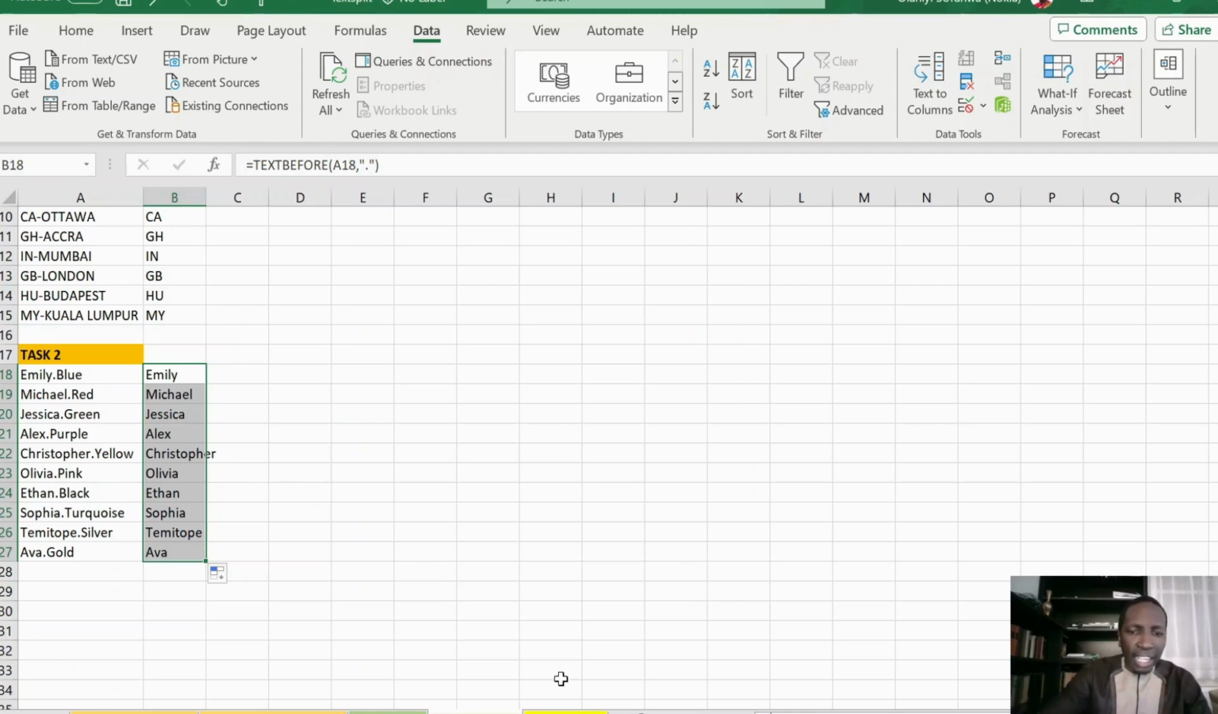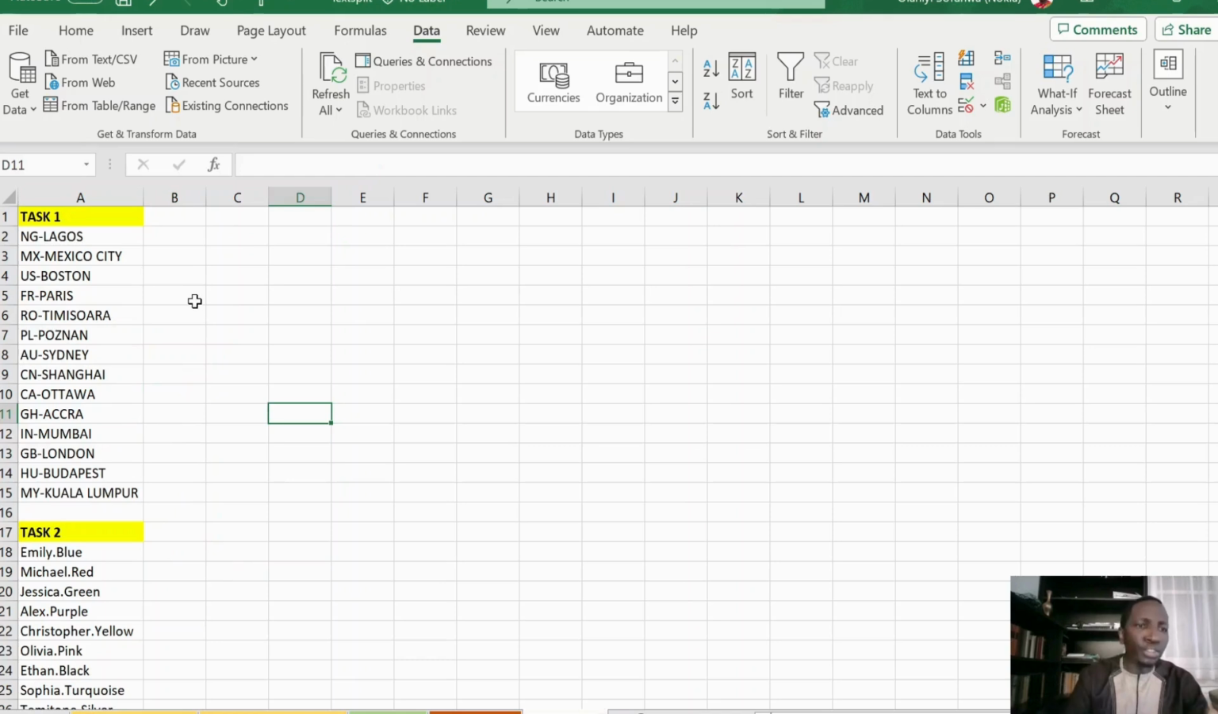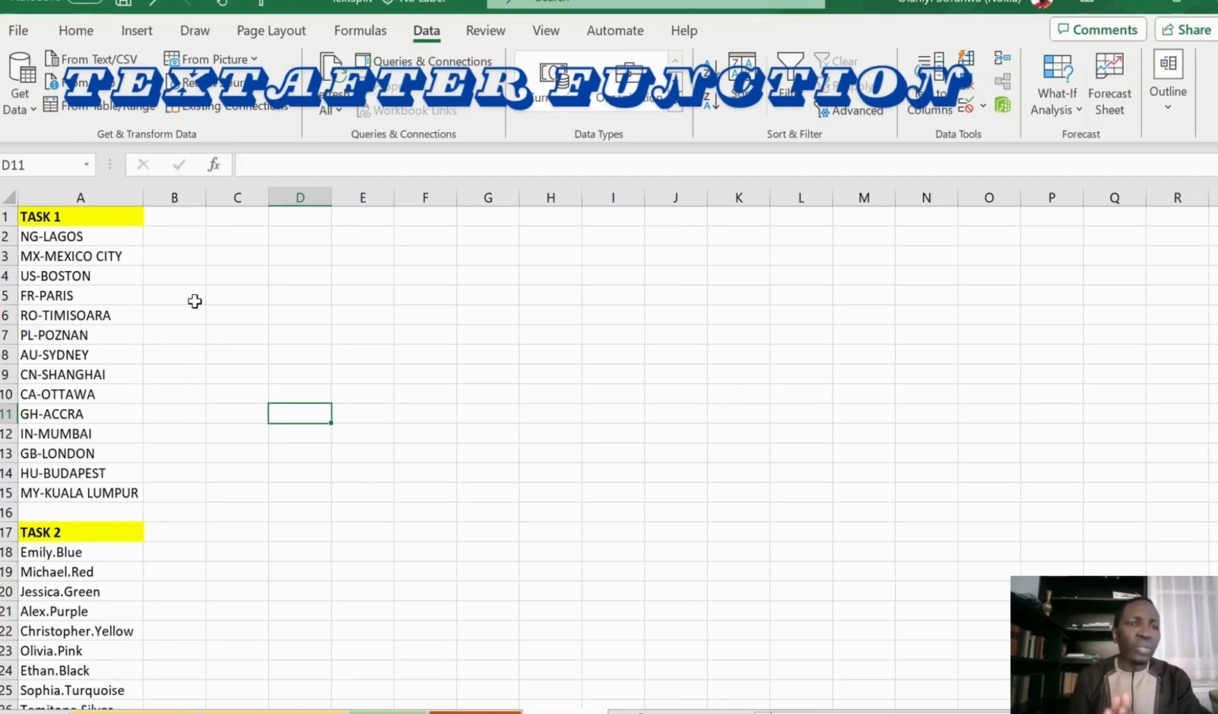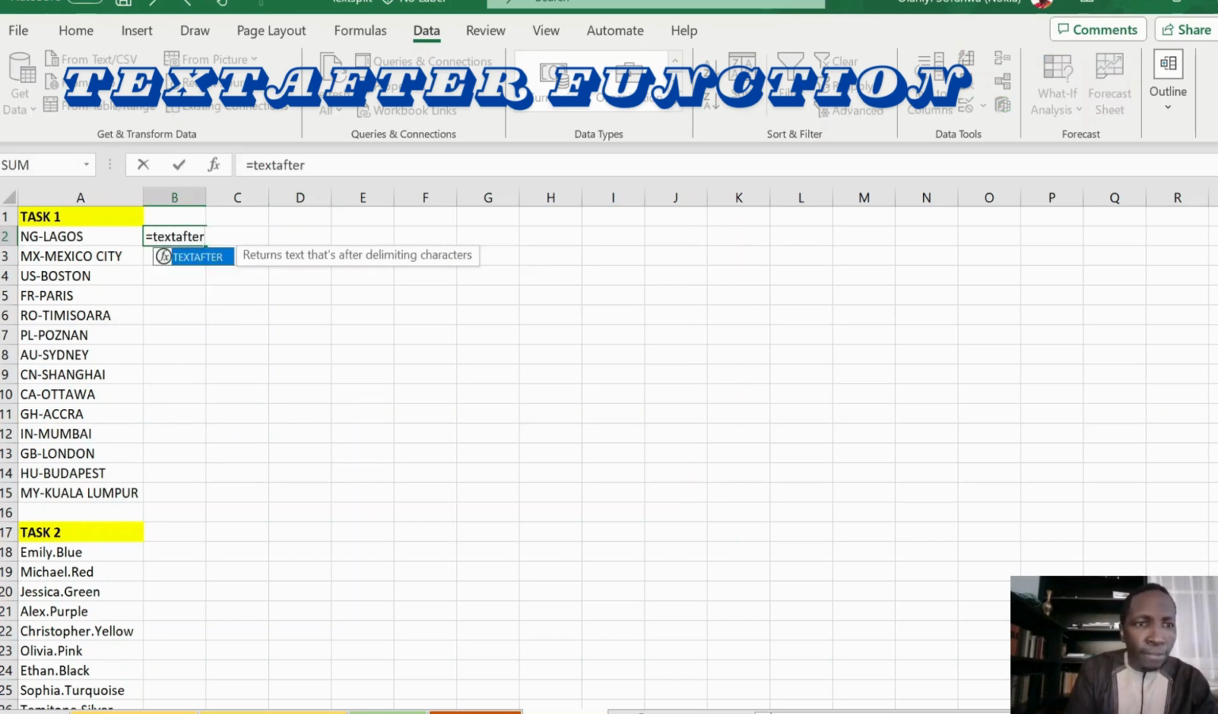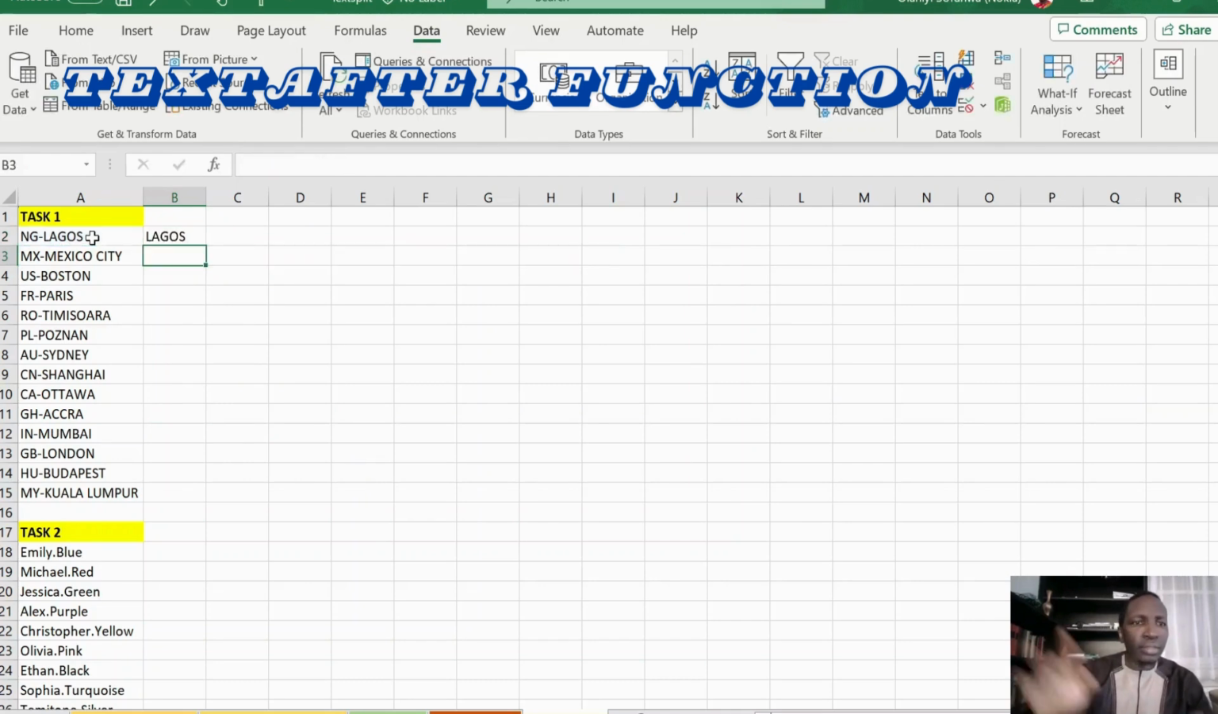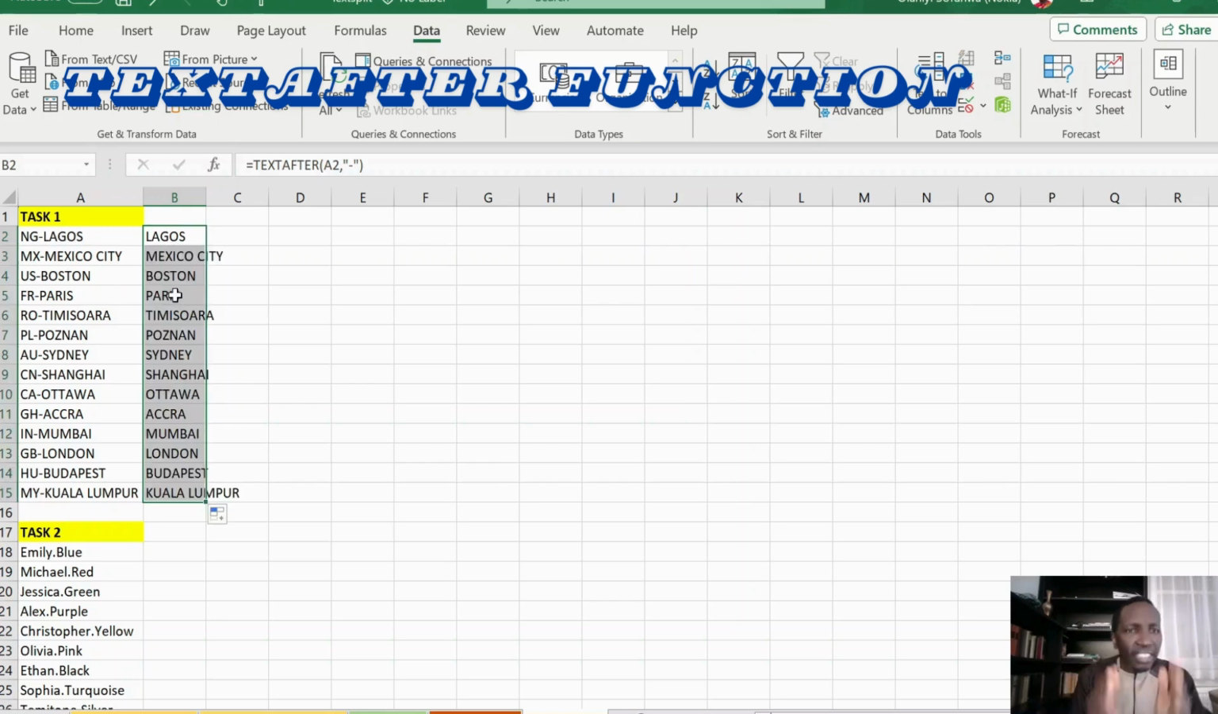And the last function that we're going to consider in this tutorial is the TEXTAFTER. Just the same way the TEXTBEFORE extracts the text that is before the delimiter, the TEXTAFTER function extracts the text that is after the delimiter. In this case, when we employ our TEXTAFTER function, I will select the text. Our delimiter is hyphen, and we succeeded in extracting the city name. So when we replicate this down, this TEXTAFTER function has succeeded in extracting the city name.